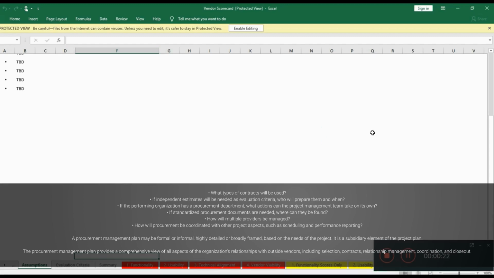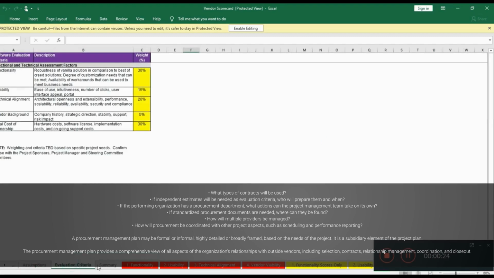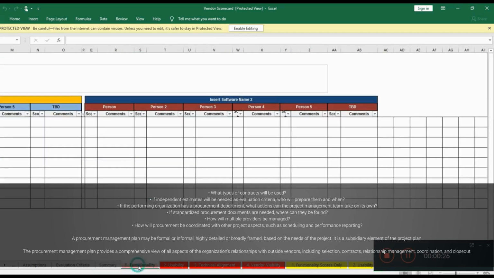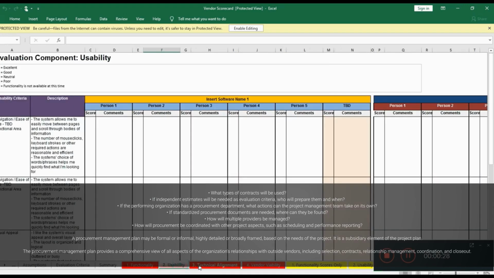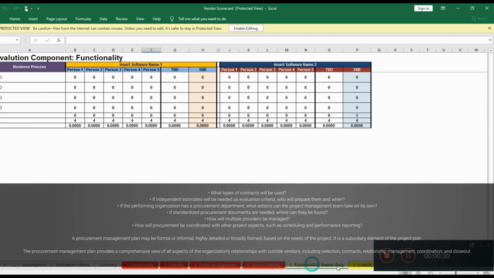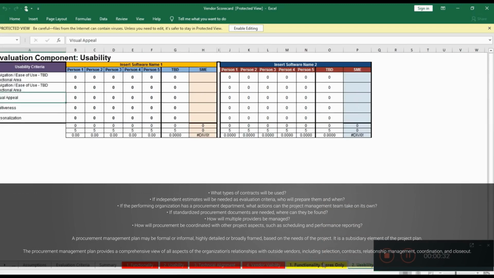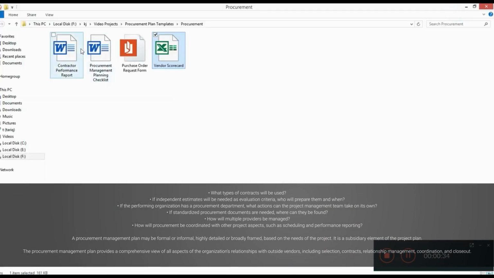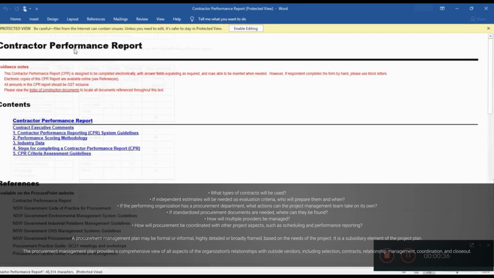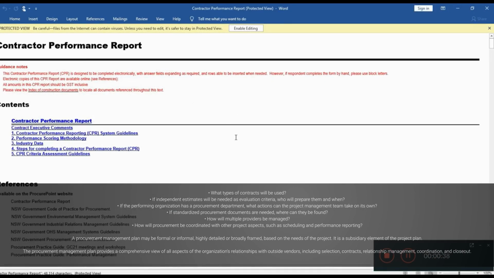If standardized procurement documents are needed, where can they be found? How will multiple providers be managed? How will procurement be coordinated with other project aspects, such as scheduling and performance reporting?